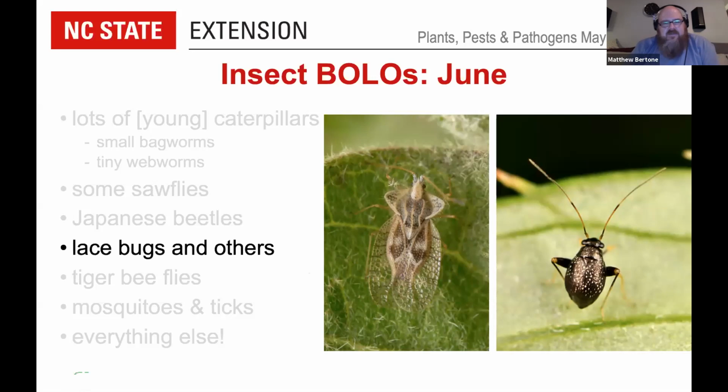We're also going to see a lot of different bugs coming out, especially lace bugs. This is an eggplant lace bug from last June, and also garden fleahoppers.